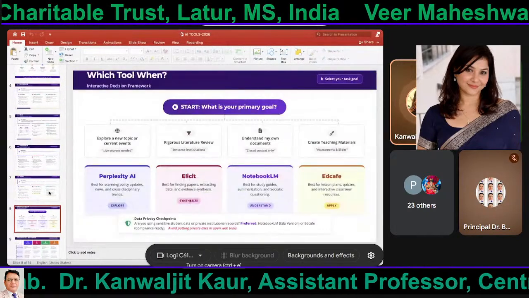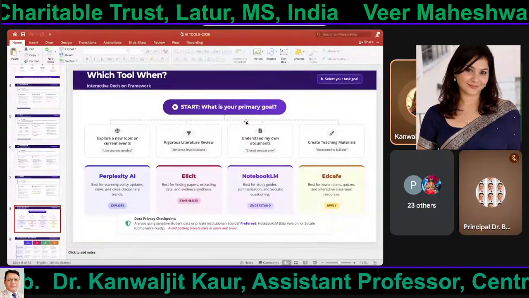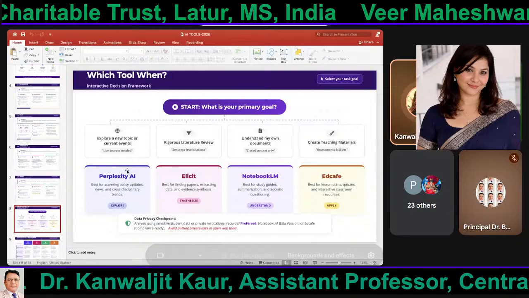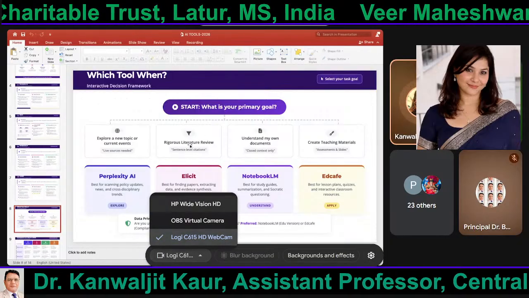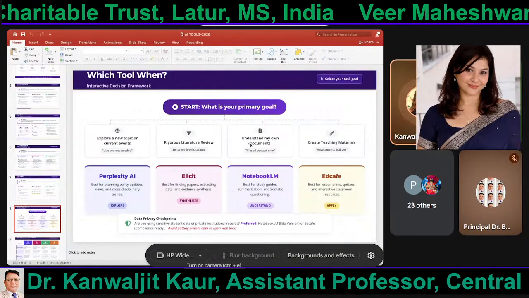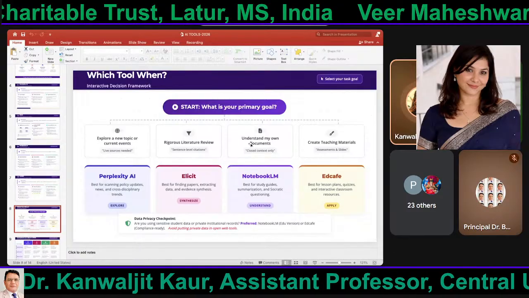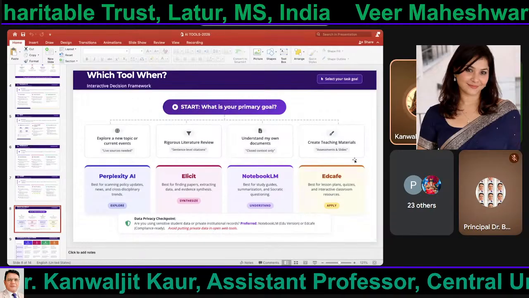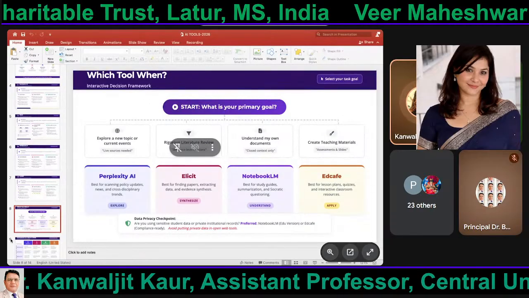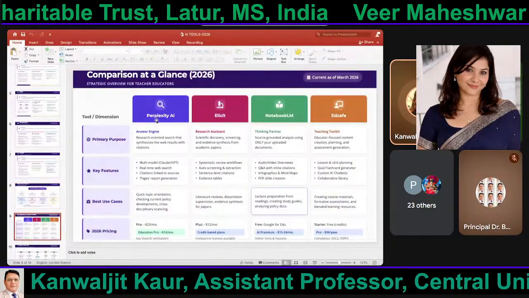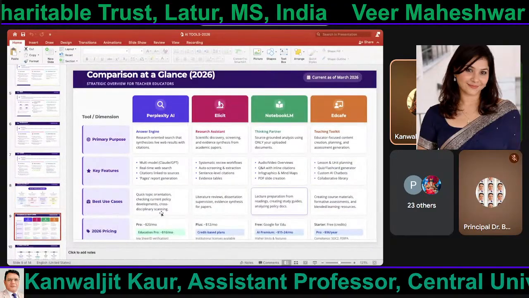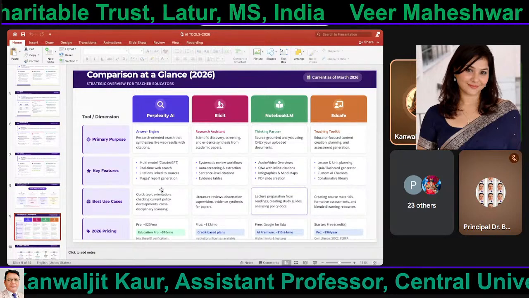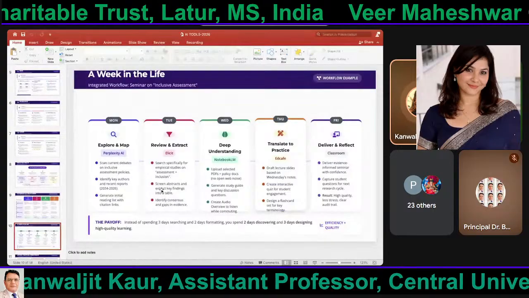So I just want to compare what is a primary goal. If you want to explore a new topic, use Perplexity. If you want a rigorous literature review, use Elicit. If you want to understand your own document, if you want to interact with your own document, use NotebookLM. If you want to create teaching material, then you can use Ed Cafe. So this is the comparison at a glance that we have already discussed. But if you go through my PPT, you will get to know exactly what these things are.